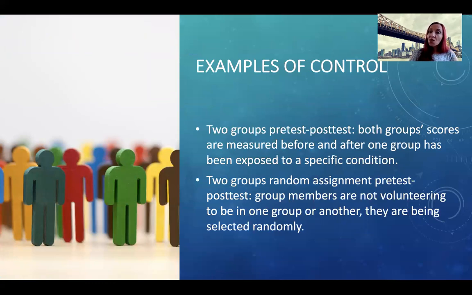Let's take a look at some examples of designing for control. What are some types of experiments that utilize this? Those include two groups, pre-test, post-test design. In this case, both groups' scores on a test, for example, are measured before and after one group has been exposed to a specific condition. So what does it mean?